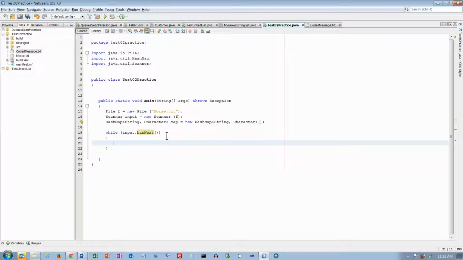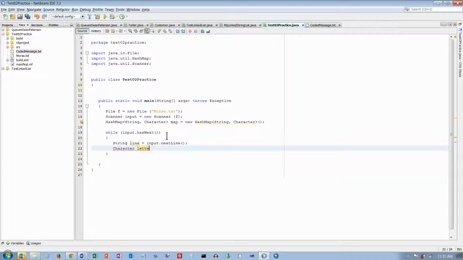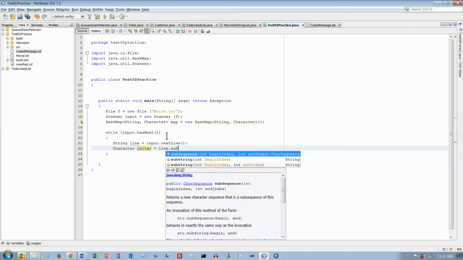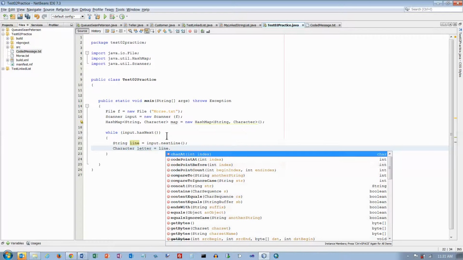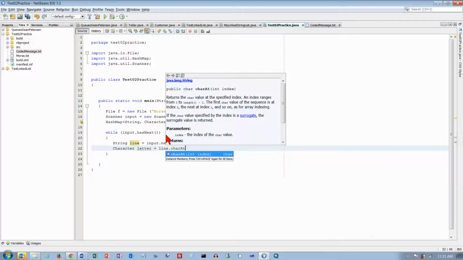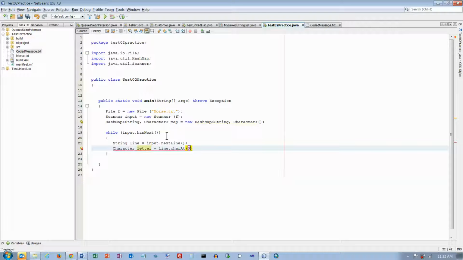Okay, what do we want to do? Well, we want to read a line. So let's declare a string variable. Okay, and then we want to take the line and split it into two parts. The first part's going to be the character. Not substring, we need a charAt, and it's always going to be the first character. And I want to shift it to uppercase.